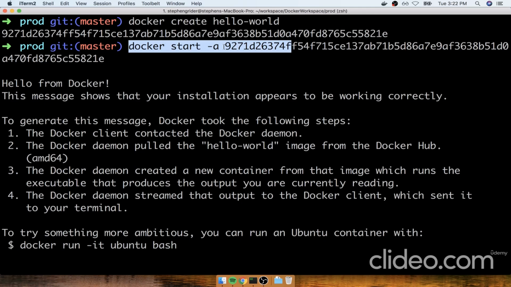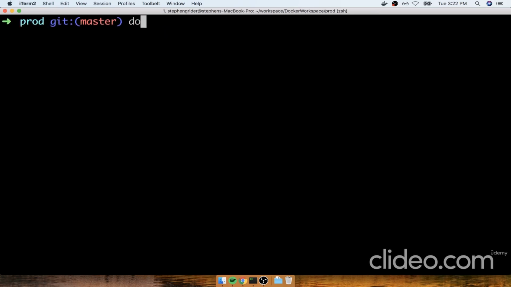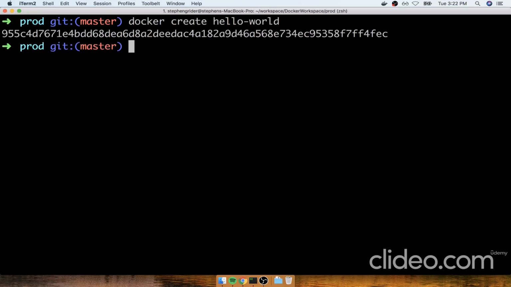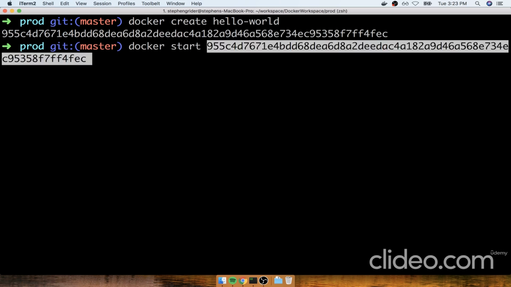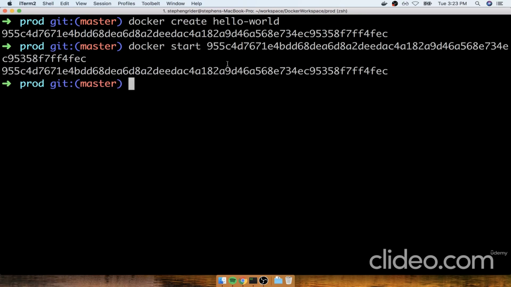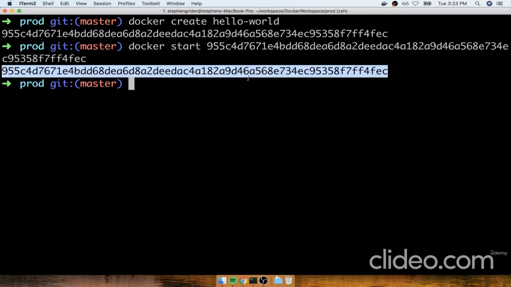Now, what was with the -a right there? To show you what's going on with that, let's try running docker start again, but without the -a. So I'm going to run docker start, and then paste in the ID, oops, I lost it. I've got to do the create again very quickly. So there's my ID, and I'll do docker start, but without the -a this time. When I run docker start, you'll notice that I just see the ID.